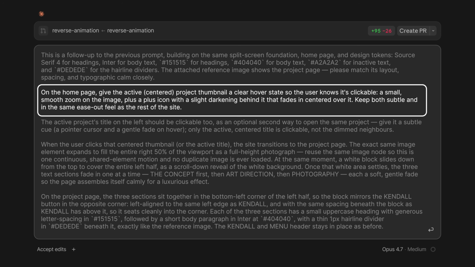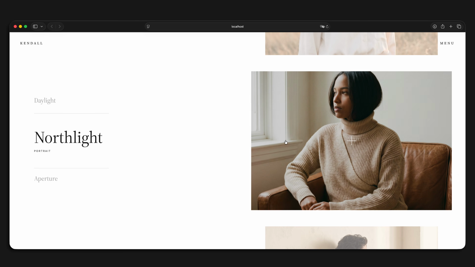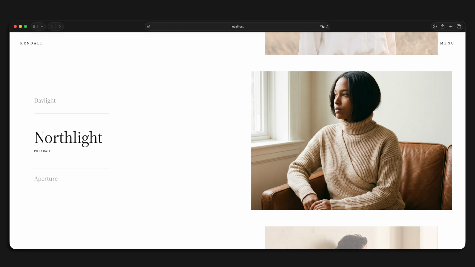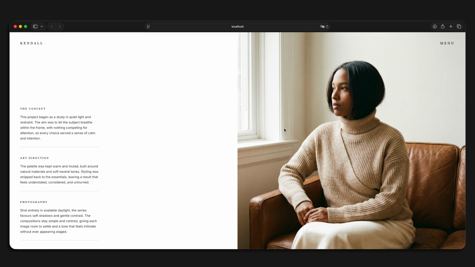It should darken the thumbnail, slightly zoom in and show a plus icon, and this is to clearly indicate that the project is clickable. So once clicked, the image should open and fill the right half of the site. And on the left a white block gets pushed downward and the text fades in one by one.